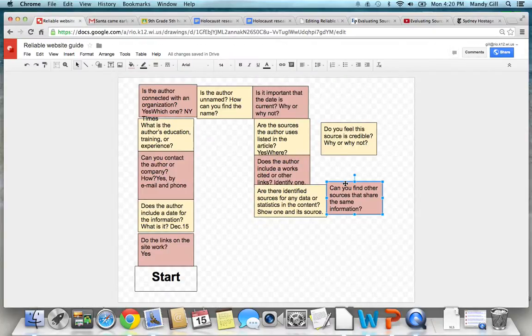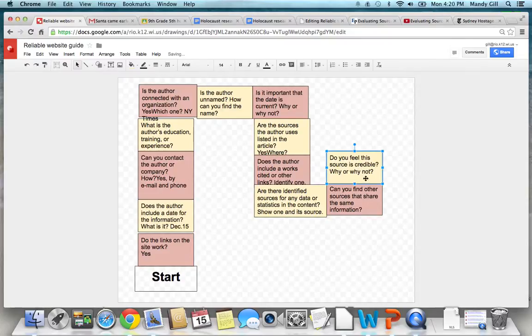Can you find other sources that share the same information? That's where we want to find 3 websites with the same information. That's really important. And then, do you feel this source is credible? Why or why not? So again, you're going to have to resize these boxes to fit your information in. Don't worry about it looking pretty. I just made them different colors so that you would know each is separate. Each is a separate step that you have to go through.